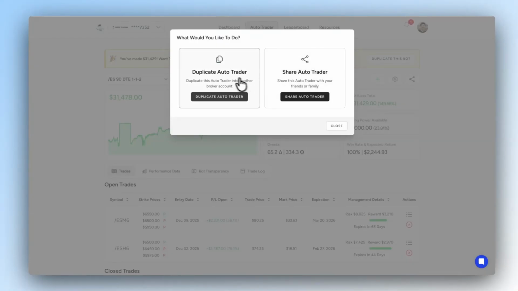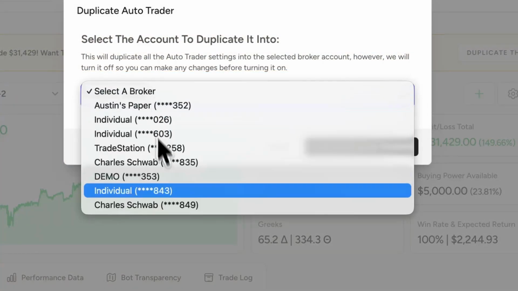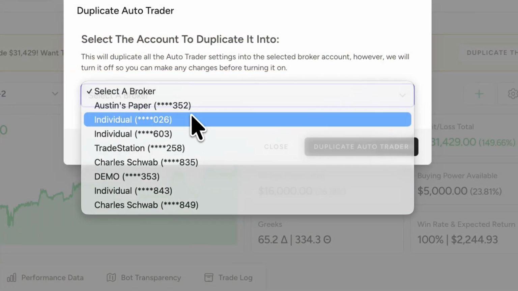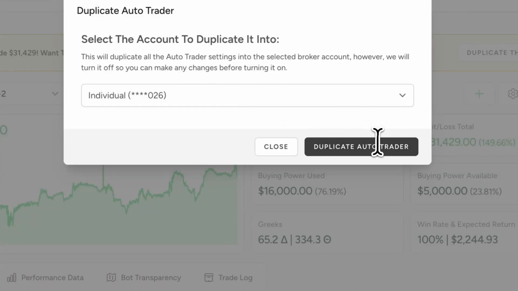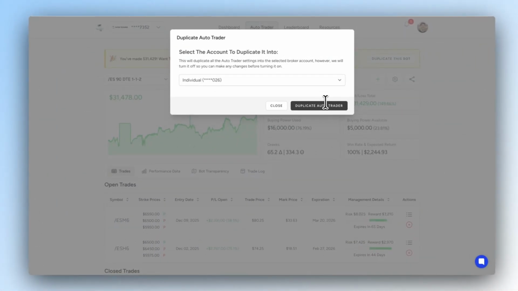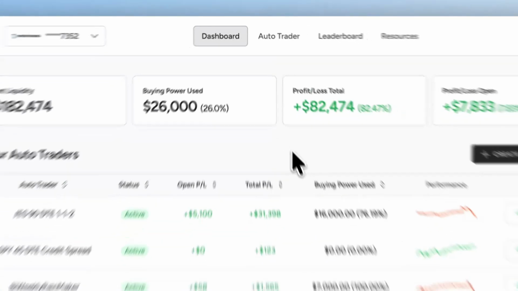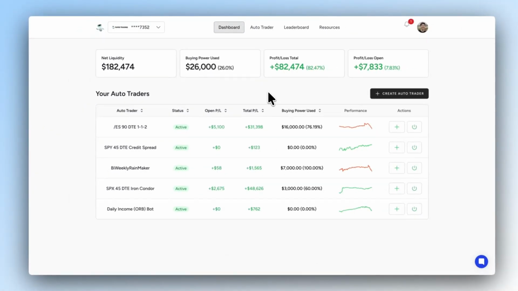If you want to move it between accounts, you click Duplicate Auto Trader. So I click Duplicate, and I'll simply pick the broker I want to move it into. Maybe I want to move it into this live account. I click on that, then I click Duplicate Auto Trader. It's going to copy all the settings, all the rules, everything of this bot and put it into my live account that I just selected, but it will keep the bot turned off by default, so that I can go in and edit and make sure it's right before I set it live. But that's how you move it from your paper account to your live account.